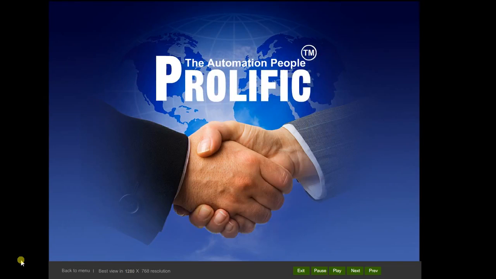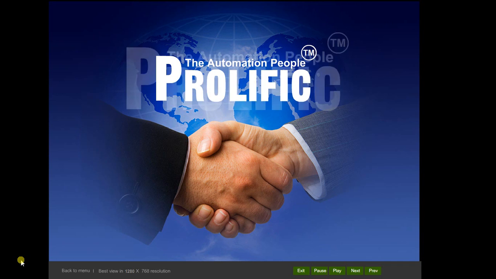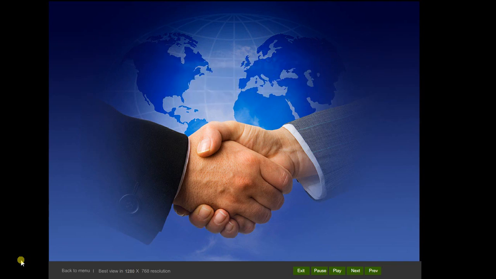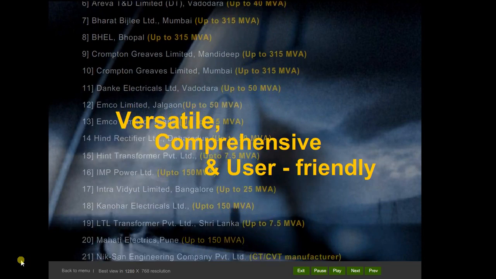Truly, Prolific's ITTRS brings about the positive and permanent change in the way transformers are tested on the test floor and provides long-lasting benefits to all stakeholders involved in the process: the manufacturer, the customer, and the last but not the least, brings back the smile on the face of the testing engineer. Let the versatile, comprehensive, and user-friendly TTP magic work for you.